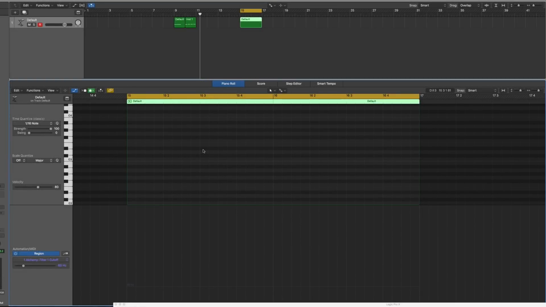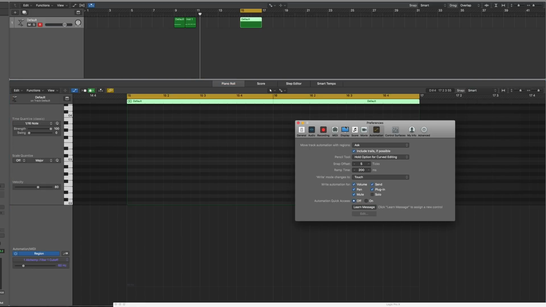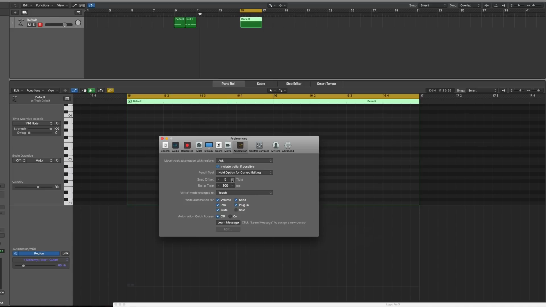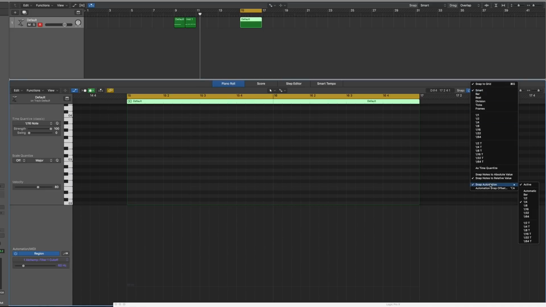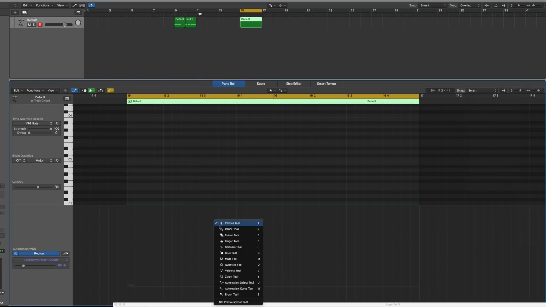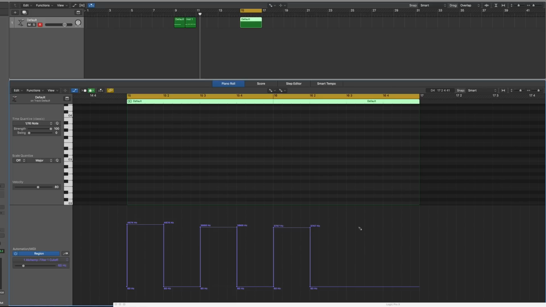Okay, so I've been doing some experimenting with the nodes for these square wave shapes. If I go to the automation snap offset here, it's on the default of 5 ticks. I'll leave it on that. Snap automation active is unticked, and it's on quarters. So I get the pencil tool, bam, bam, bam, bam. Select them all.